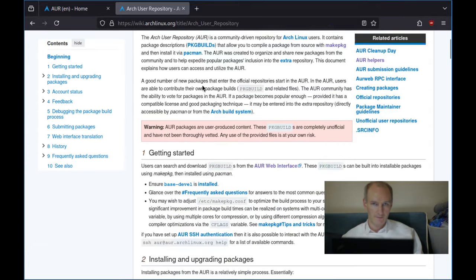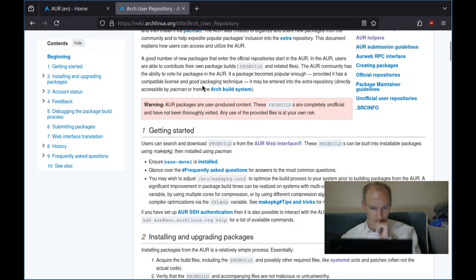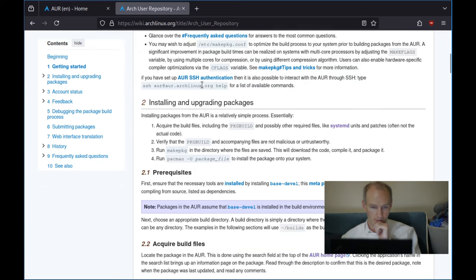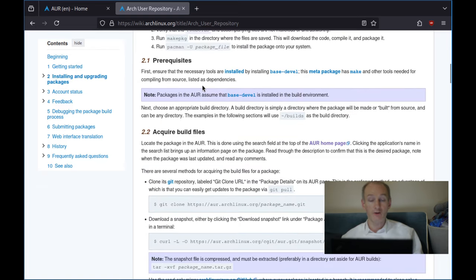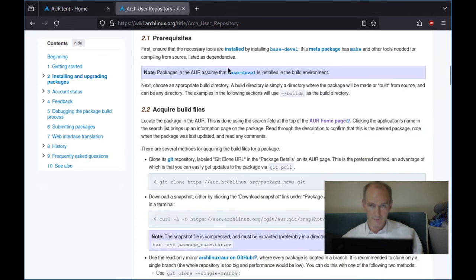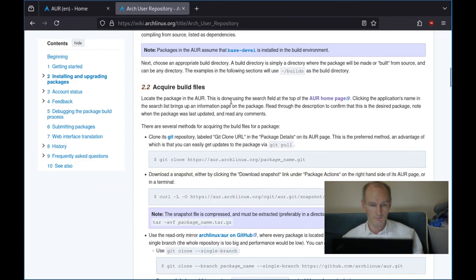So this is the wiki for the AUR, the Arch wiki. Again, there's no point going through all of this. Prerequisites: you should have base-devel installed. That is in my install video, so if you haven't, you'll need that, because it has the makepkg command. Look at my other videos, or just follow this instruction. It's just base-devel, install it.